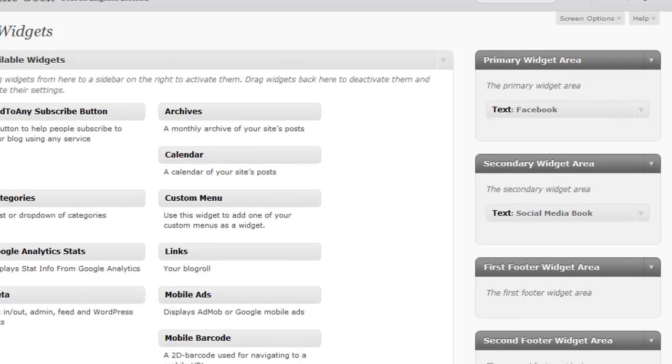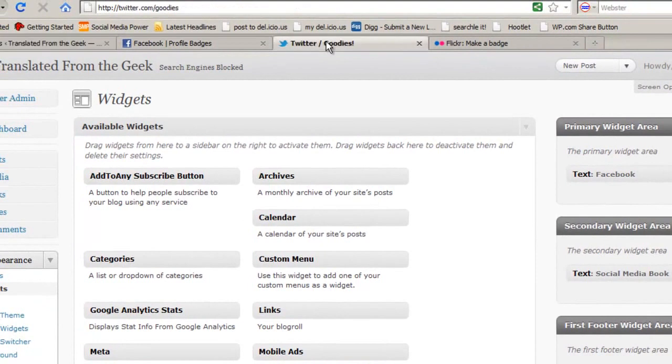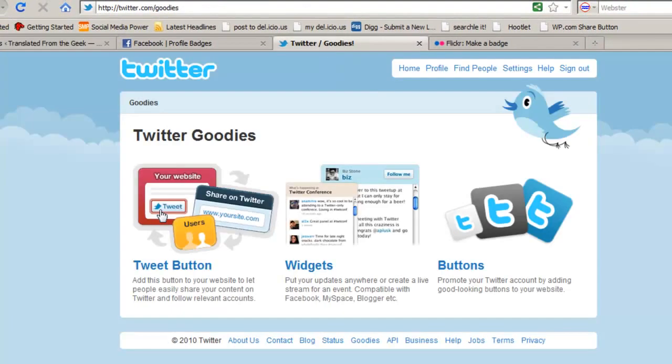Okay, so those are two fairly basic badges. And right now I want to show you how to create something a little more sophisticated. Let's go ahead and create a Twitter widget. I'm going to go to twitter.com/goodies. I'm going to click on widgets.